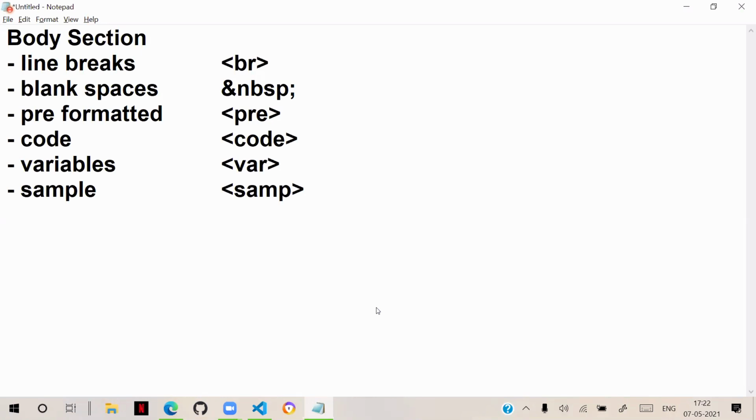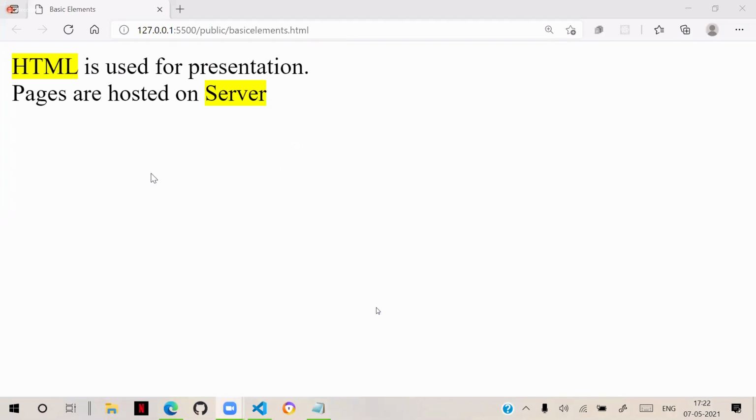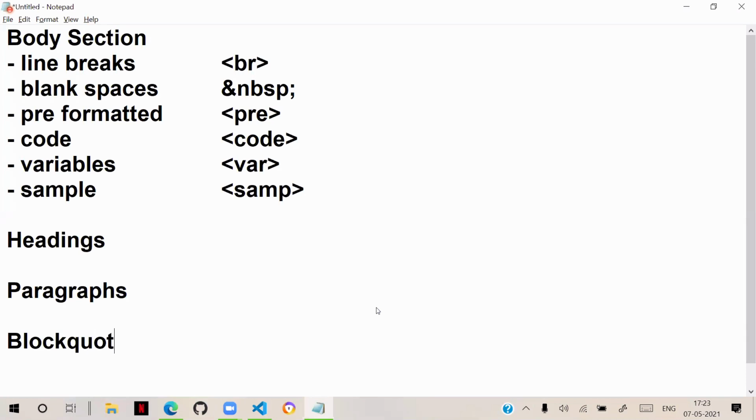These are the first important options you need to understand about the body section: how to define the line breaks, blank spaces, pre-formatted contents, variables, sample text, and all this. After knowing about the general basic things, next we need to understand in the body section the more options like headings, paragraphs, block quotes, images, tables, lists, so many things are there. We will see one by one.